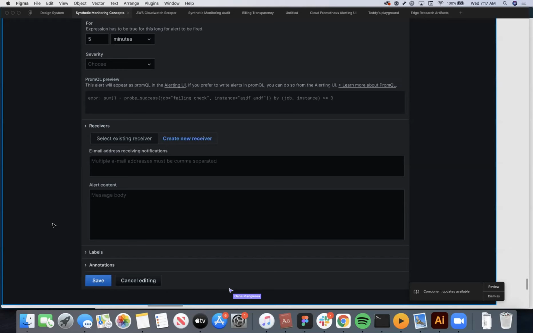So in Grafana alerting, you could create an alert rule without a receiver, which is very useless. Yes, and that's how we have to build it for the first iteration, unfortunately.